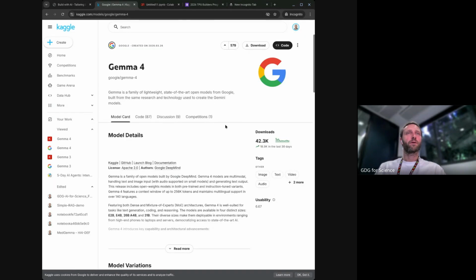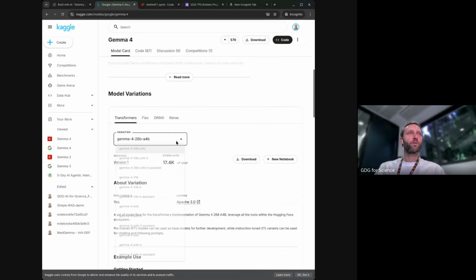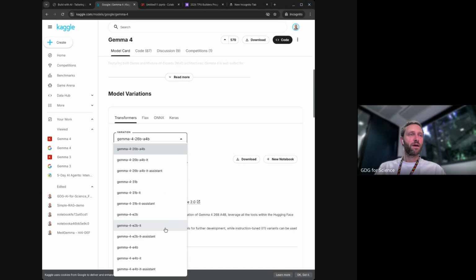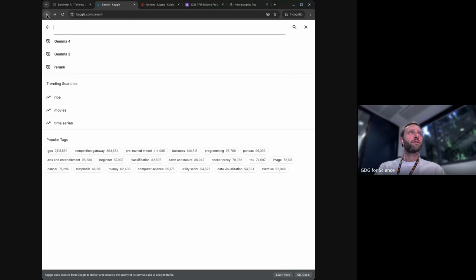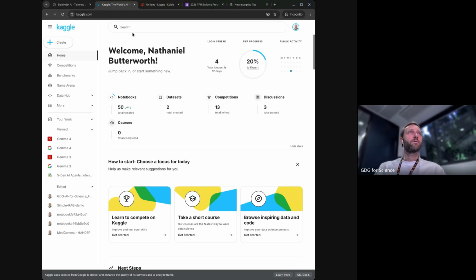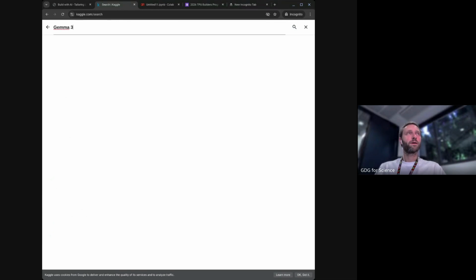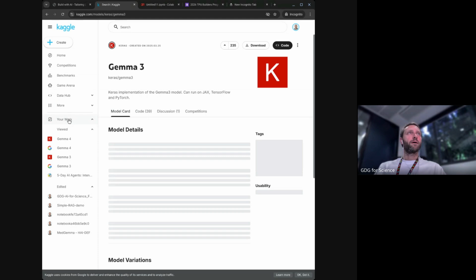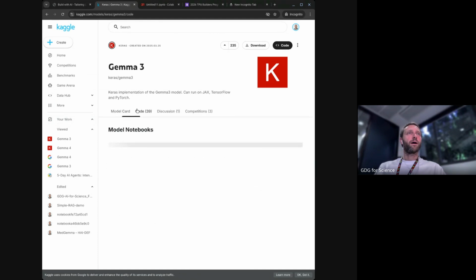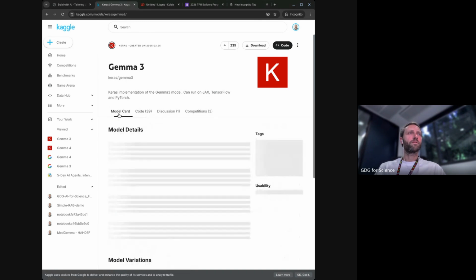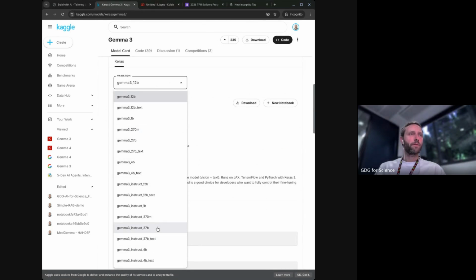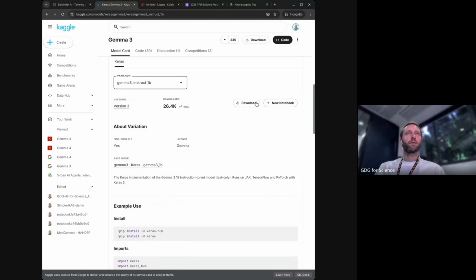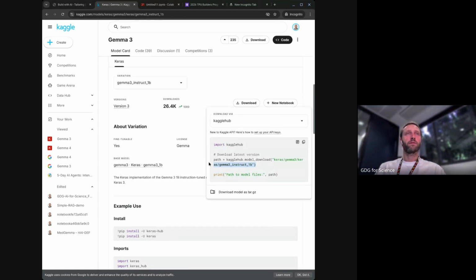I wonder why that wasn't working. Gemma 4 is a new model. Actually, no, I won't use Gemma 4, because it's going to be a different framework and everything. Sorry, let's go back to Gemma 3. That's quite odd. I have noticed that that particular model, for some reason, sometimes doesn't download. Okay, let me get the 1B instruct. Let's see if that one works.